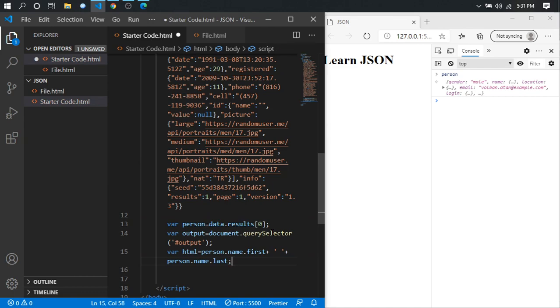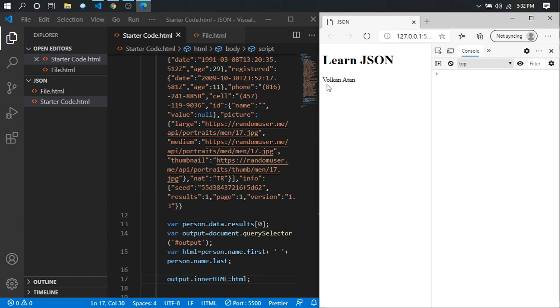And now I have to use output as previously, dot inner HTML is equal to the HTML we have just defined. So let's save it. Hope it works this time. Yeah. So his name is Vulcan Atten, whatever it is, and we have successfully loaded it to the user.